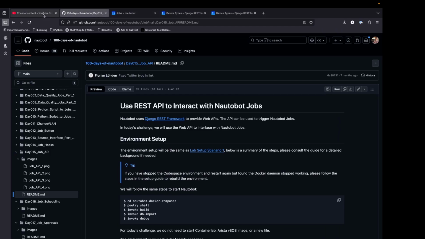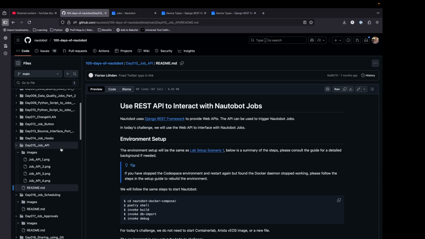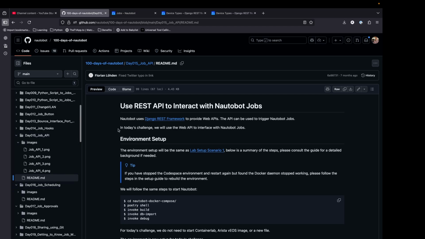All right, welcome to day number 7 of 100 Days to Code for Nautobot. We're going to go over 3 days because they're very short. One's going over the actual REST API and how it interacts with Nautobot Jobs.